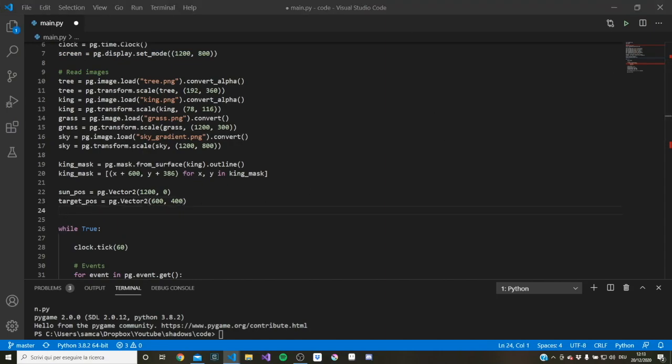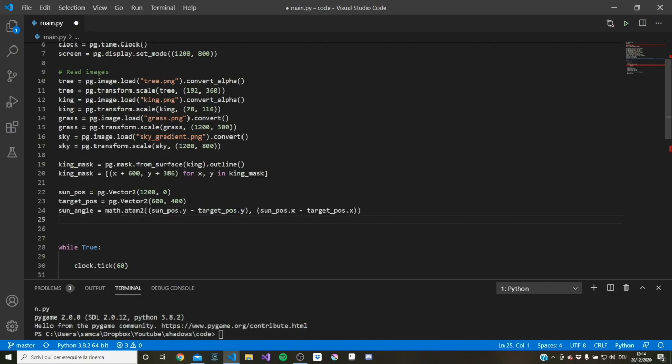Next, we can calculate the angle of this ray of light, because that's what we'll be using when we start transforming our outline into a shadow. I'm just going to copy and paste that here because it's a little bit fiddly, but it's just using the arctan2 function and the difference in position between the origin of the light and the target of the light. Now we can start building up our shadows. So I'm going to initialize that as an empty list.